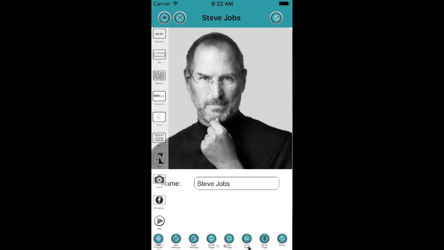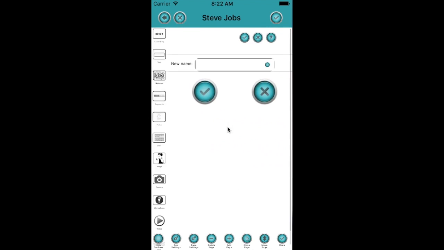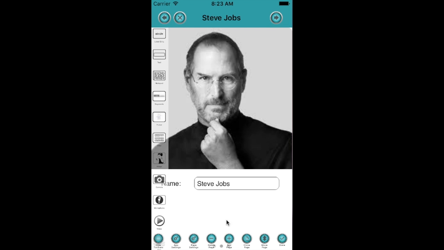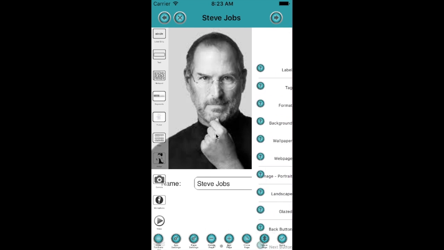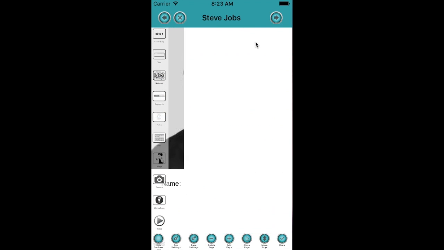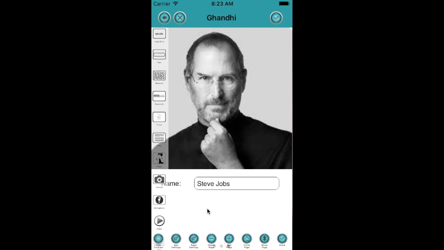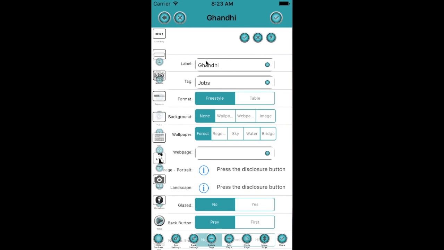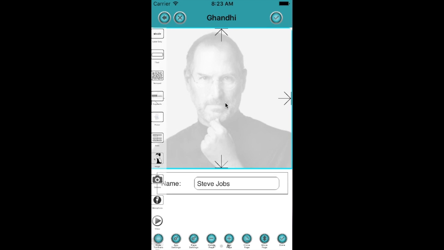This time I'll set the page up for Gandhi. But I need to first create a page, and this time I'll clone the Steve Jobs page because it's got the format that I want, and that's cloned it. So now we have 2 pages for Steve Jobs, one called Steve Jobs, and the other one, in page settings again, called Gandhi. Now I need to set up this cloned page to be for Gandhi.